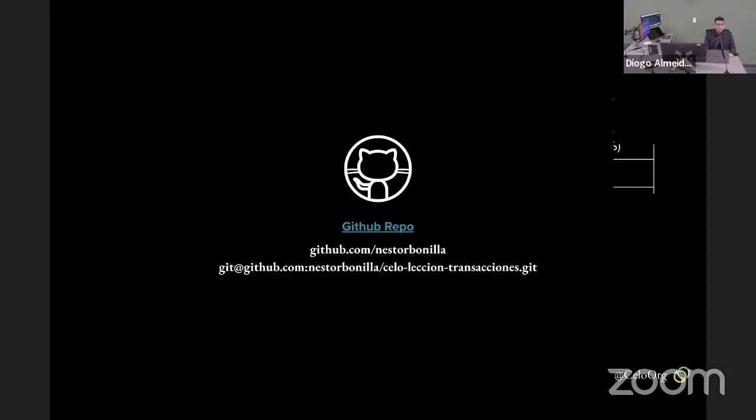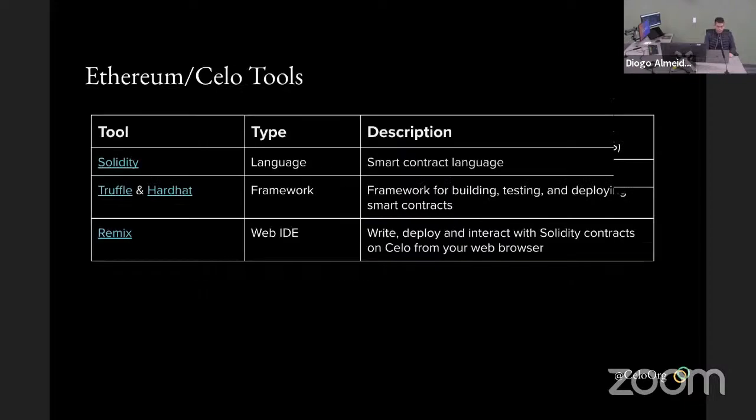Sorry, is it Truffle and Hardhat, or do you choose? Yeah, you can choose, it's up to you. Basically, the two are very good frameworks to work on your smart contract. They are different, but I just wanted to make sure that you didn't need both. You can decide which one you want.